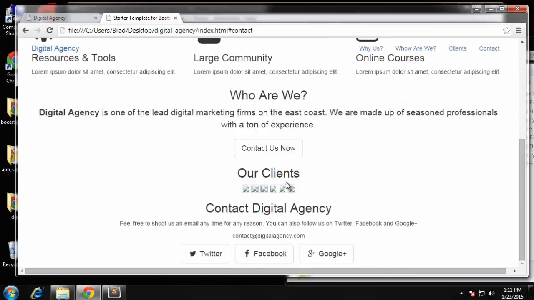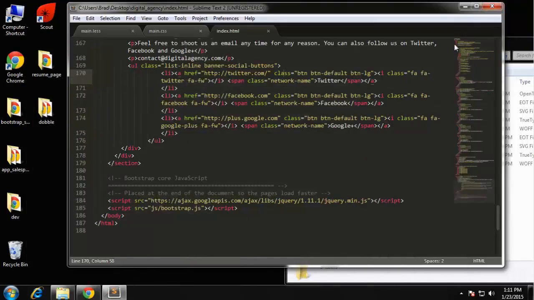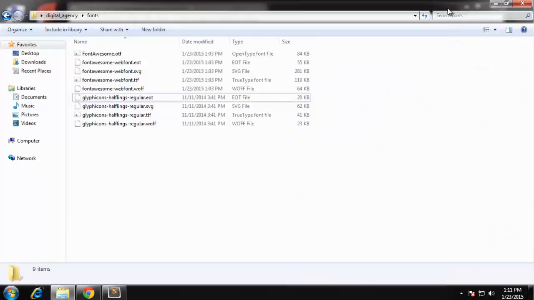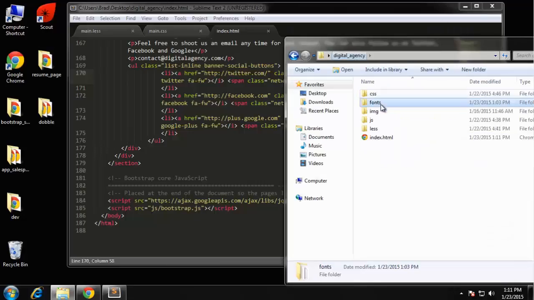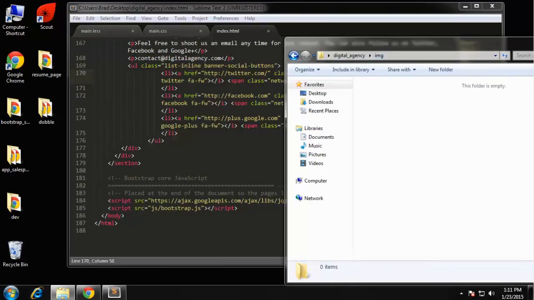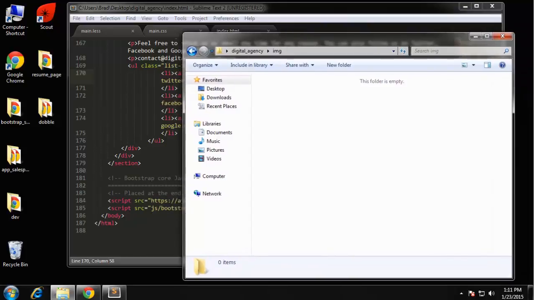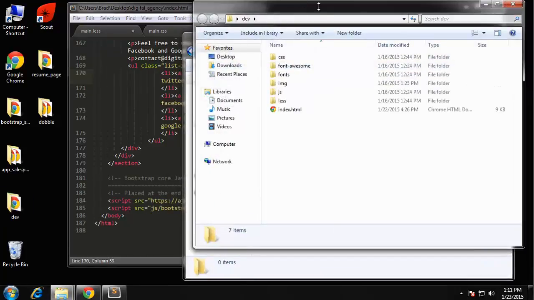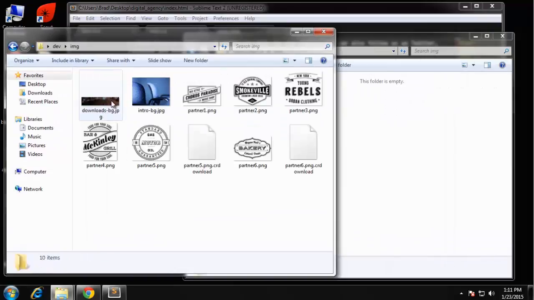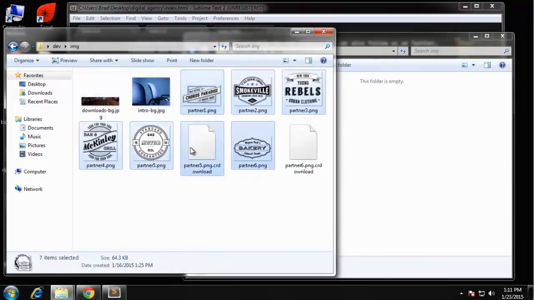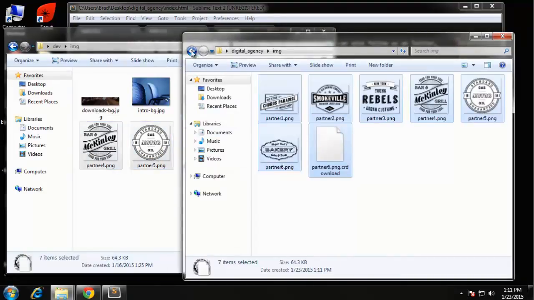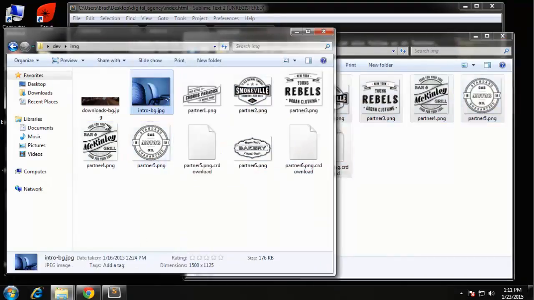Alright, so it looks like the client images aren't showing up. Did I not bring those over? Oh, I didn't bring any images over. Alright, so I'm just going to grab the images, and they should be in your program files. So we just want to grab all these, except for these. Alright, and the images, the main images here.